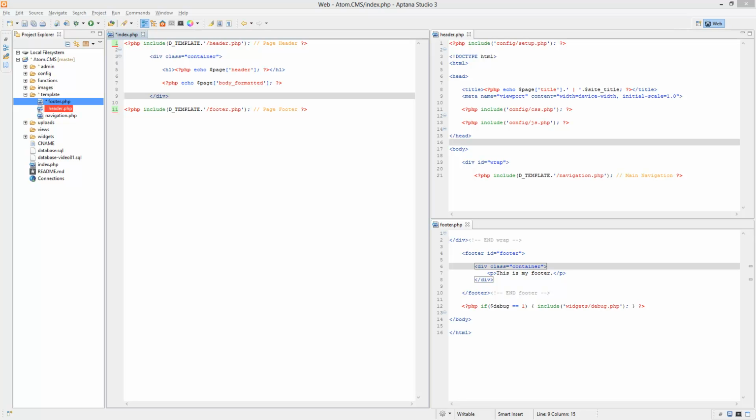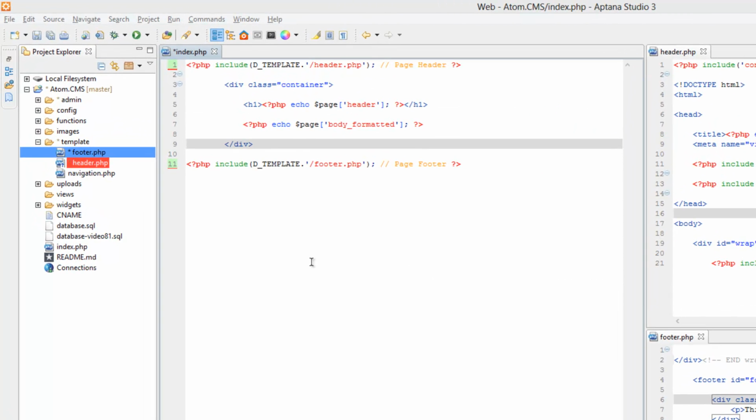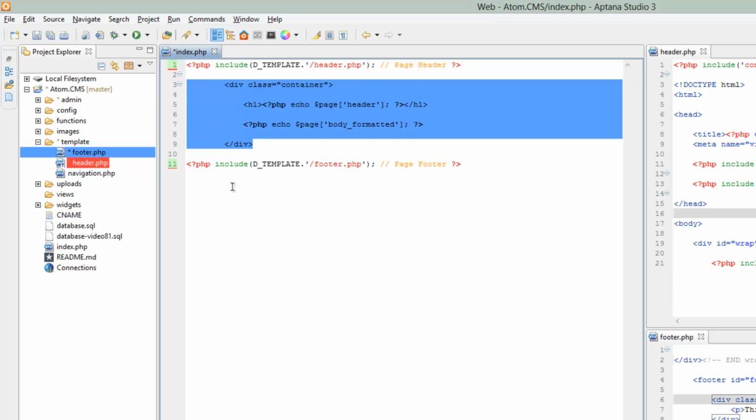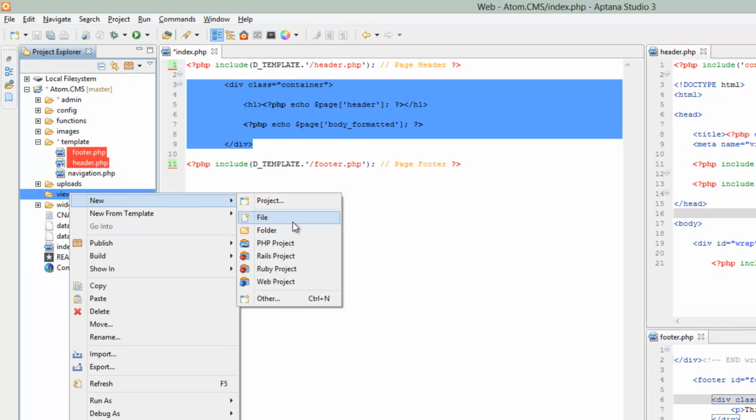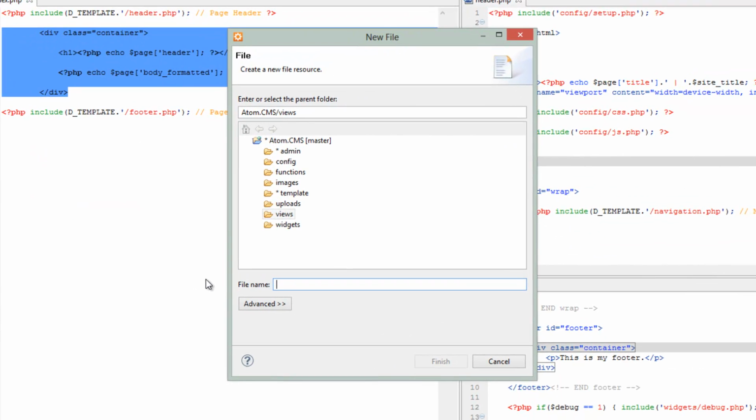Alright, so we've set up the header and the footer, and we're ready to work on our views. So the first thing we need to do is create a file to hold this view here. At the moment we're just going to come up with something generic, and we're just going to call this page. So this would be considered a page view, whereas something else might be considered the blog view or a gallery view, etc. So right click on views over here, choose new, file, and we'll call this page.